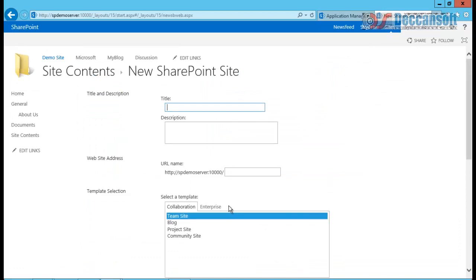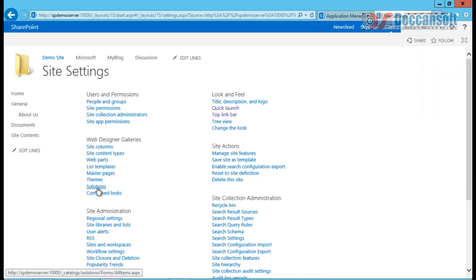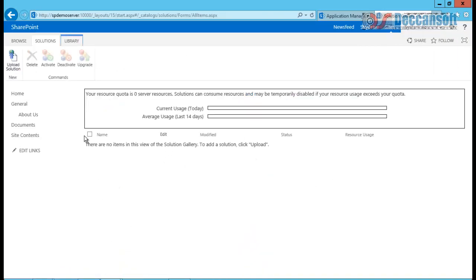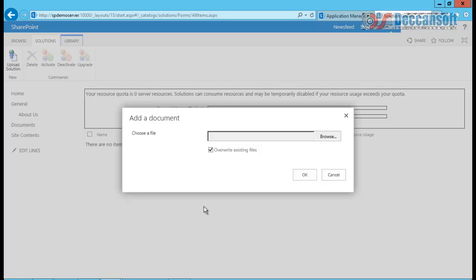We don't have custom here, right? Collaboration is there, enterprise is there. We don't have the third tab. Now go back again to site settings. On the new machine, go to solution, and let us say we'll upload a solution. Whatever we saved from the previous machine, here we are going to upload it.